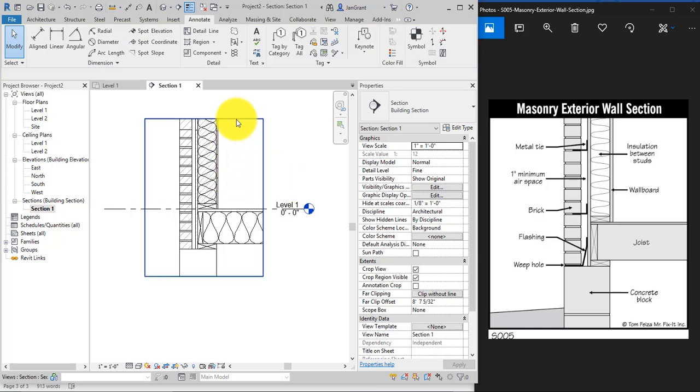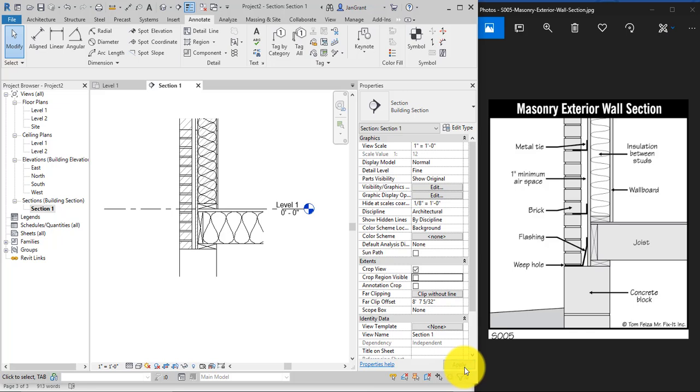Well, before we do this, we want to be able to turn this box off. In the properties here, we can take the check mark out of crop region visible, but keep it under crop view because that's what we're using to crop this view. So take the check mark out of crop region visible and pick apply, and now we have our detail. Let's set up a sheet that's 8.5 by 11.